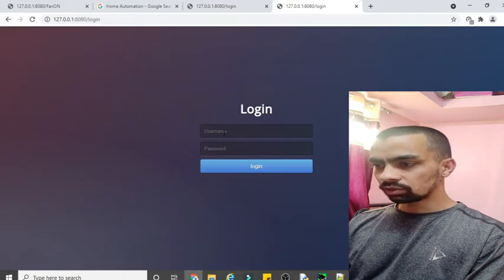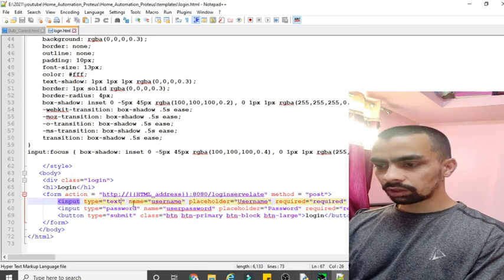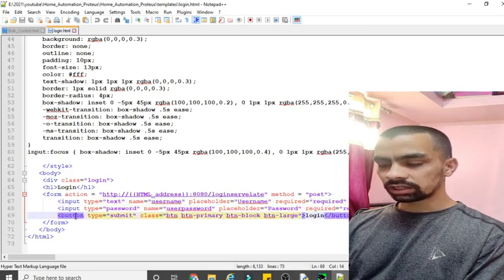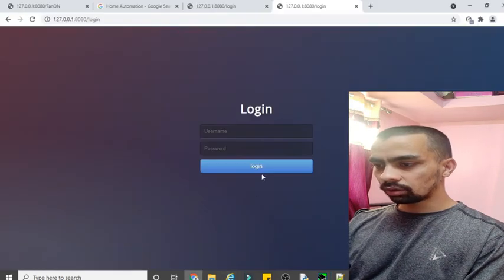You can see the placeholder names are username and password, and the types of these two tags are username and password. With this line we have given the username and password. Next is the button. What is the name of that button? The name of that button is login. You can see this is login, and this login is reflected here.